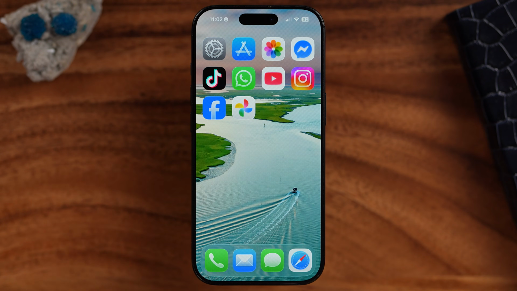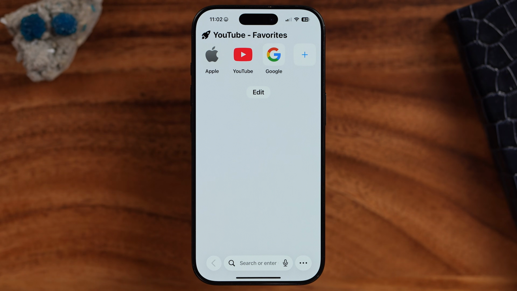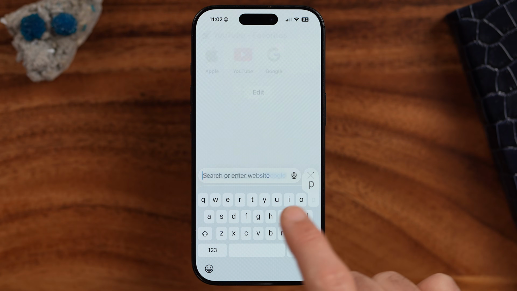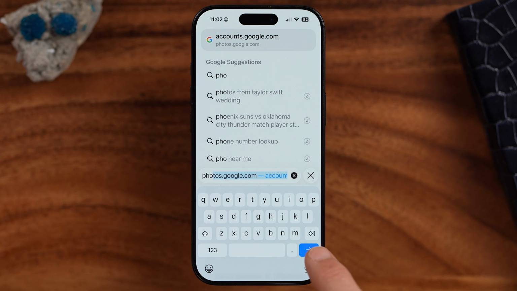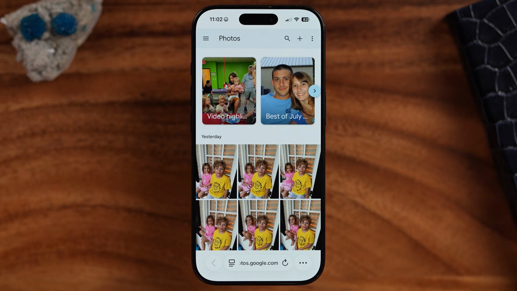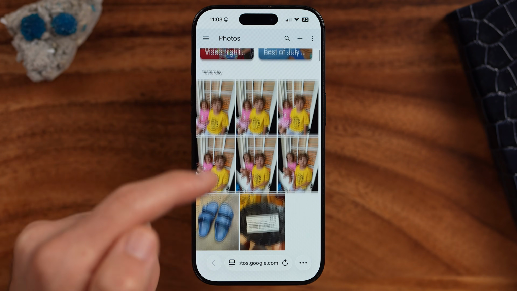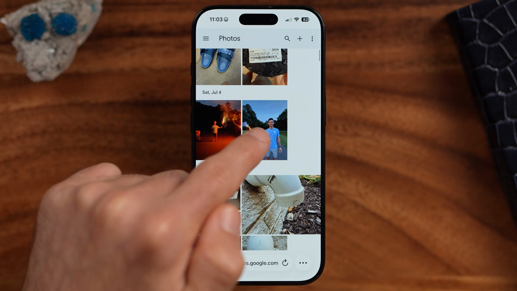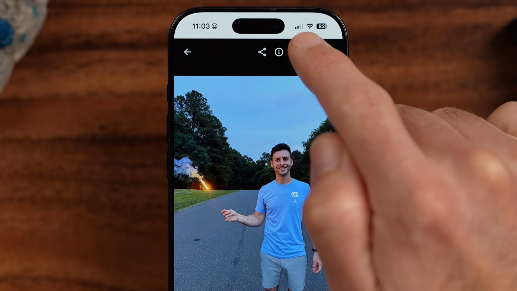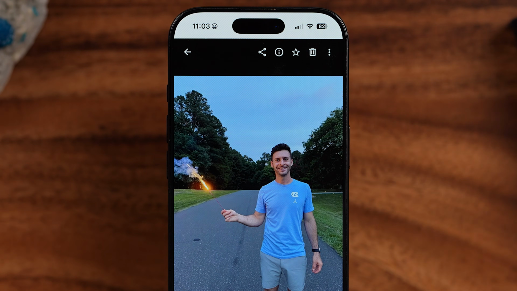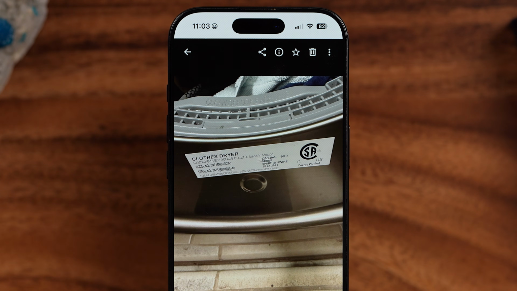To be able to delete that, we need to open up a web browser, and we're going to go directly to photos.google.com. From here, we're on the website-based version of Google Photos. For whatever reason, this works a little bit different than the app-based version. So if I scroll down and choose that same photo, and tap the trash can icon and hit move to trash, I'll show you exactly what happens.